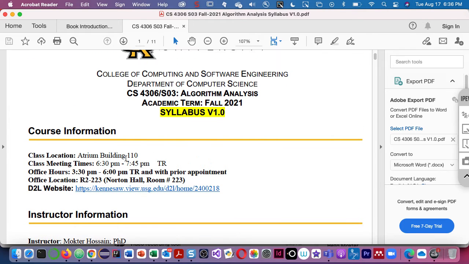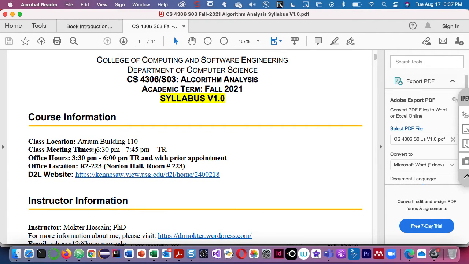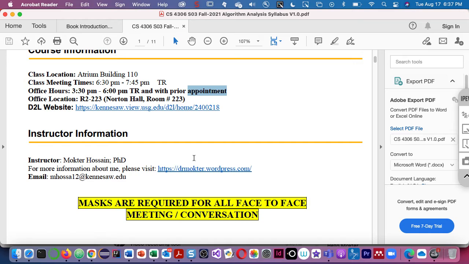So this is the syllabus, and this is my office. This is the classroom. My office is going to be shifted to the next building, Norton Hall. Maybe from next week I will go there. This is my office hour, 3:30 to 6 p.m., Tuesday and Thursday. If you need another time, then send me an email. We don't have any TA for this course. There is no teaching assistant.